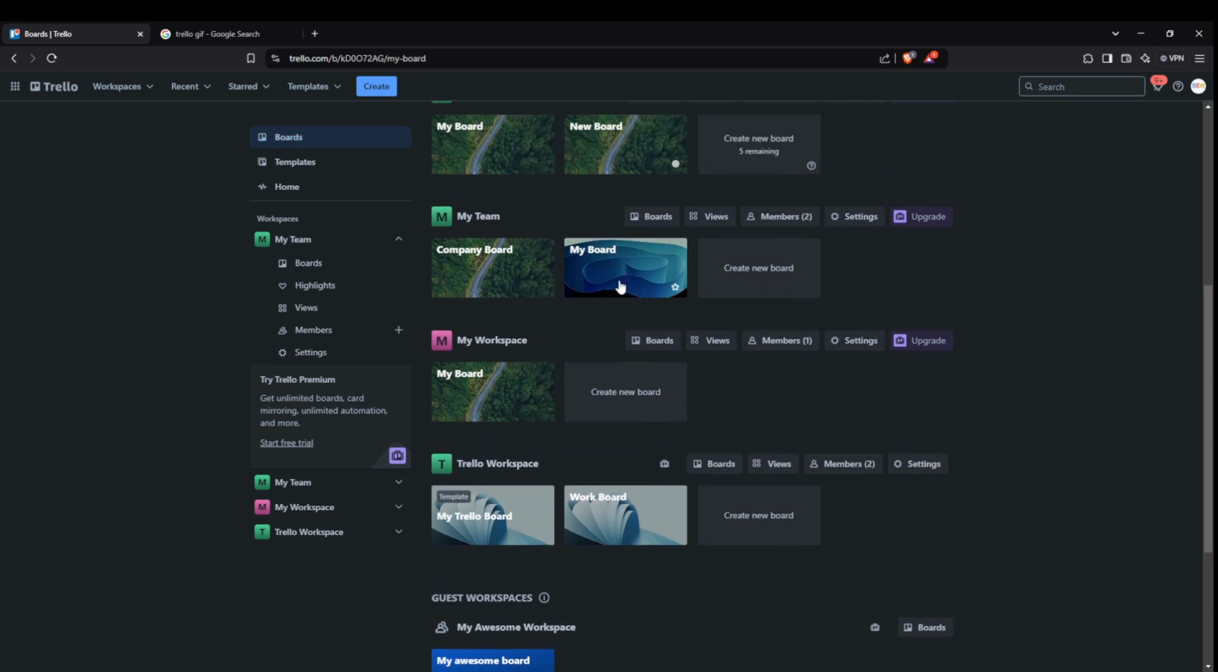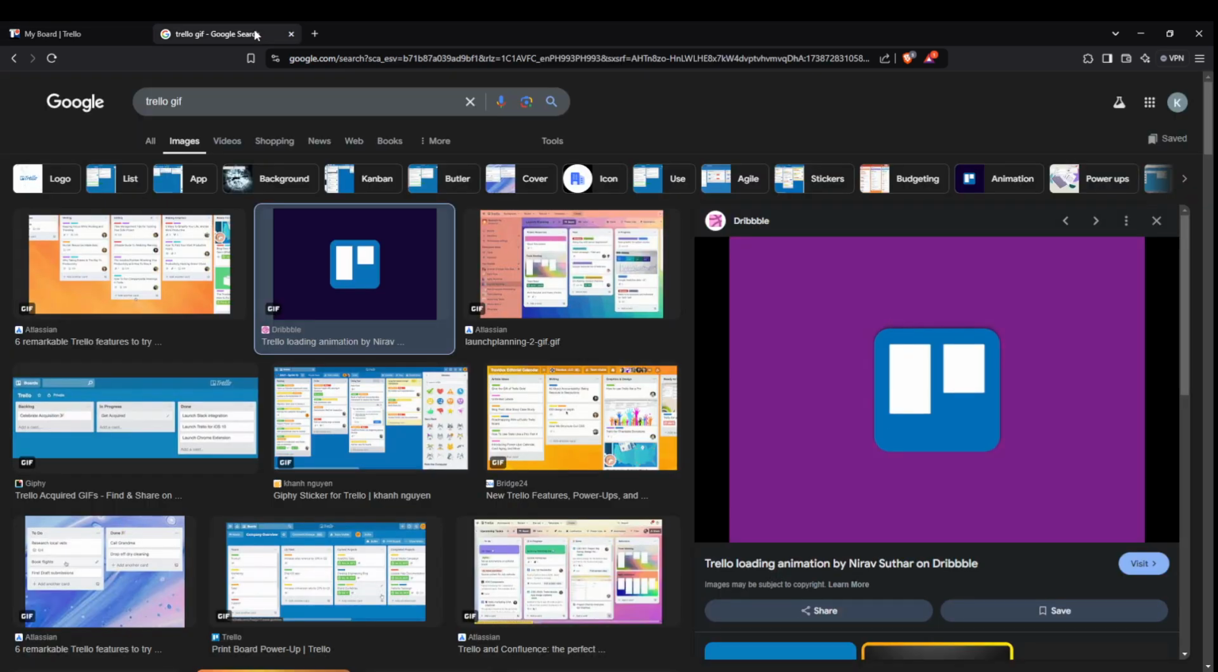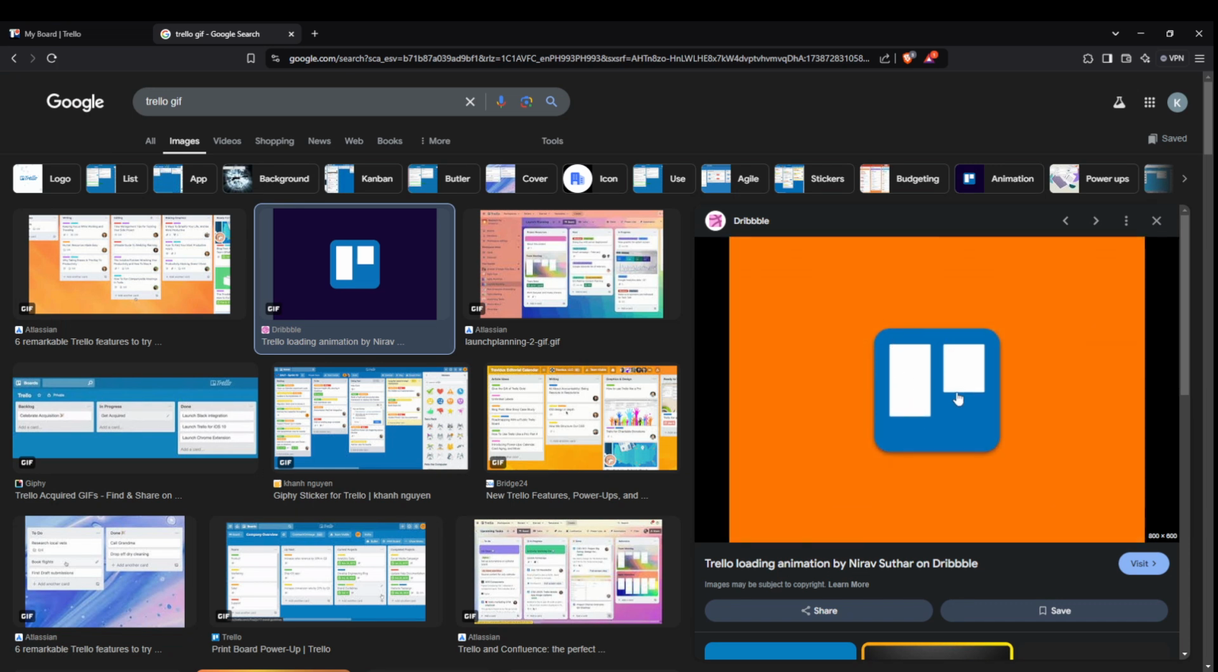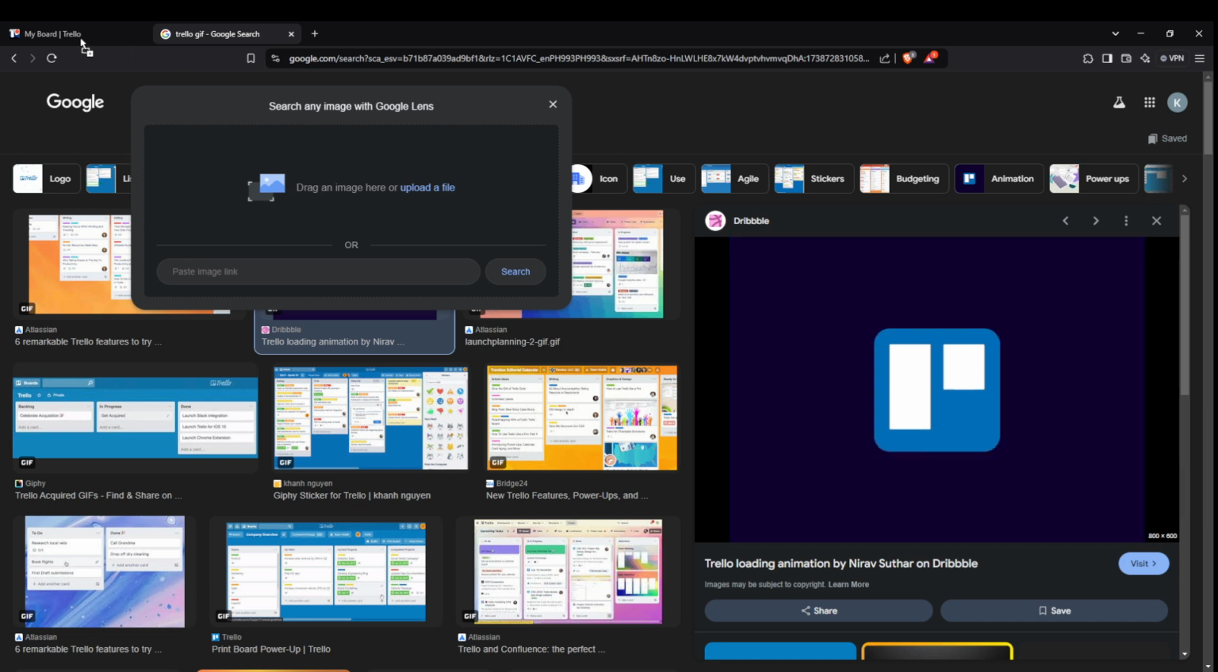Once you've selected your board, here's the fun part. To add a GIF, navigate to the location where your GIF is stored, whether it's on your computer or an online source. Simply drag and drop the GIF onto the card you want to embellish in your Trello board. This is a quick and intuitive way to enrich your cards visually without hassle.